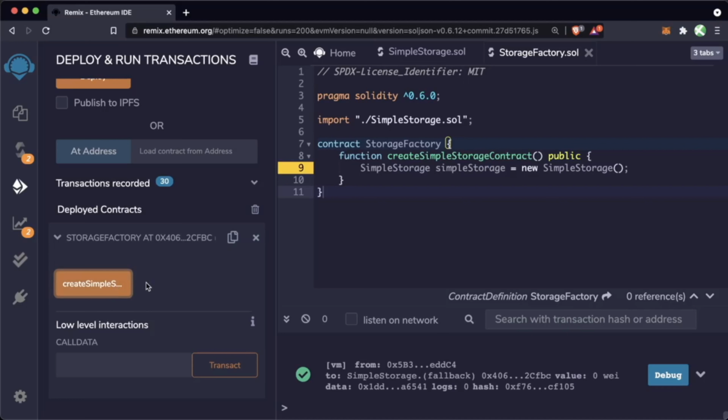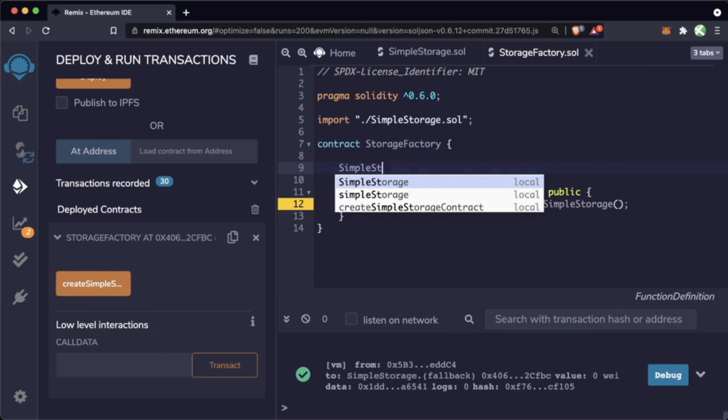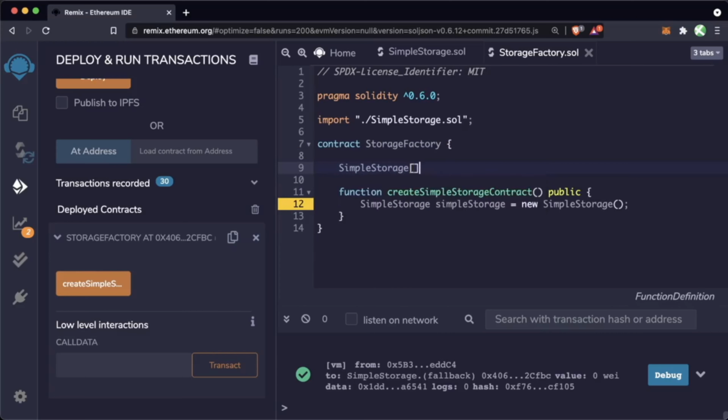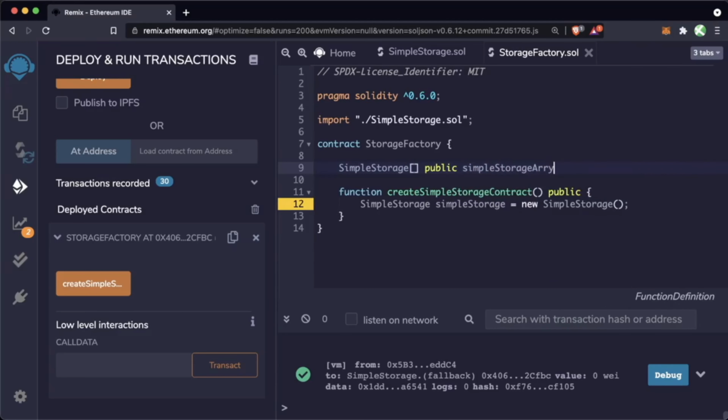So let's make a way for us to keep track of all the different simple storage contracts that we deploy. Let's put them in a list or in an array. So what we can do is we can say SimpleStorage array of visibility public, and we'll call it simpleStorageArray.